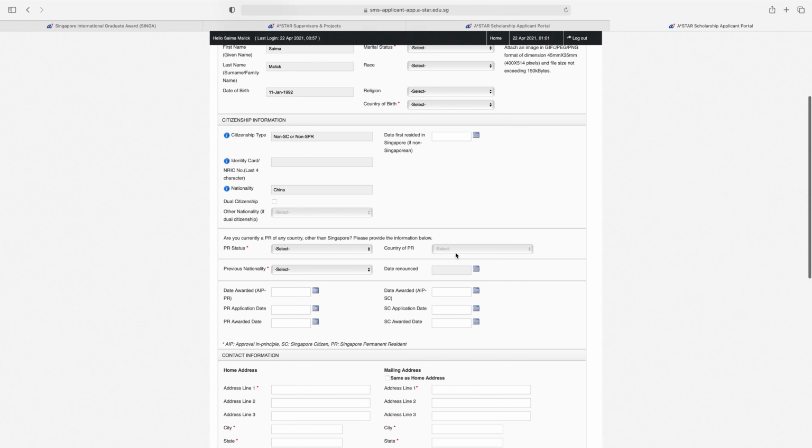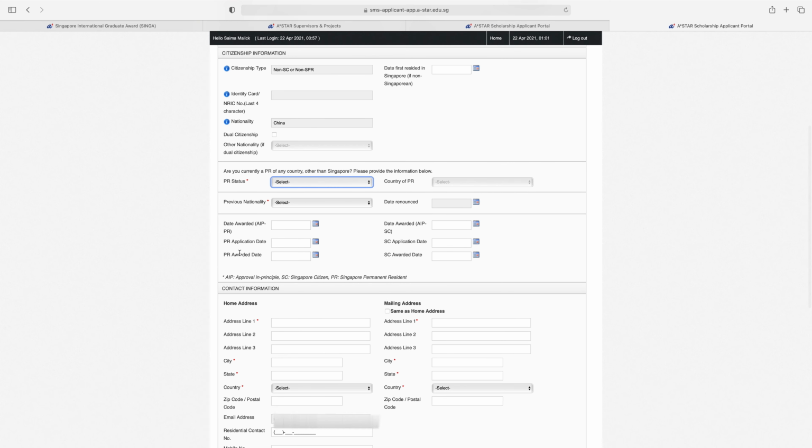Scroll down. Next is citizenship information. So fill in all citizen information. Are you currently a PR of any country other than Singapore? Please provide the information below. So if you have any PR status, then from here select yes or no and then give the information about PR if you have. Otherwise skip this portion.